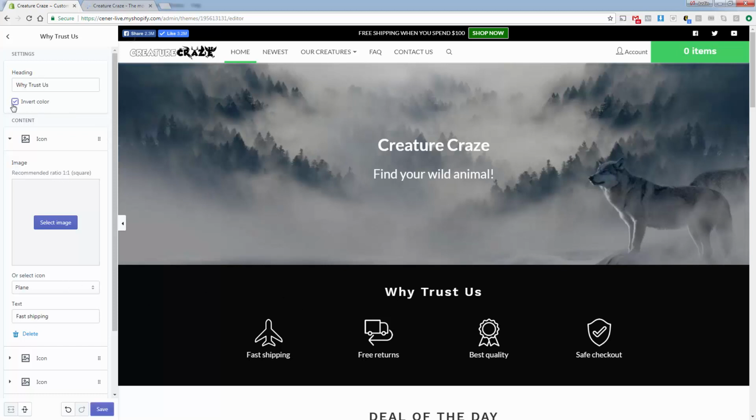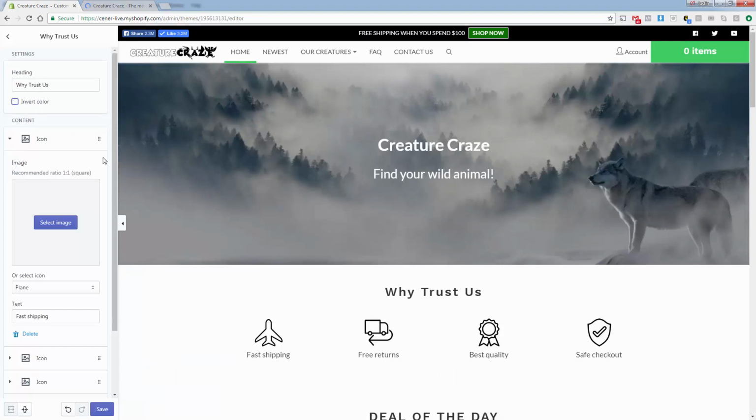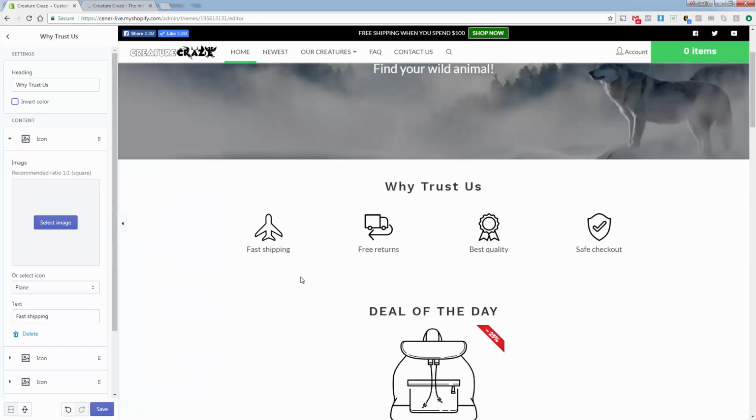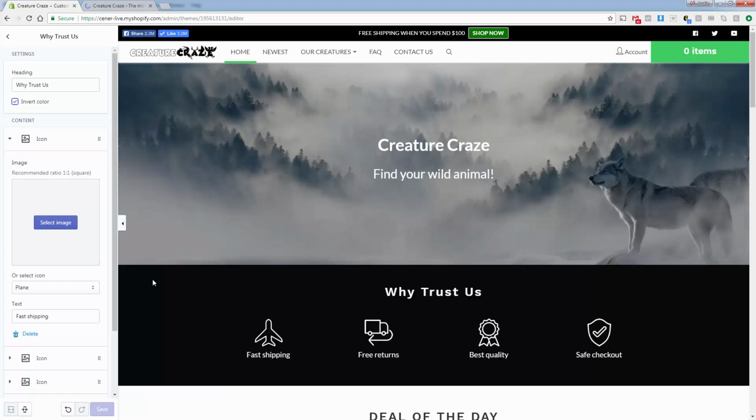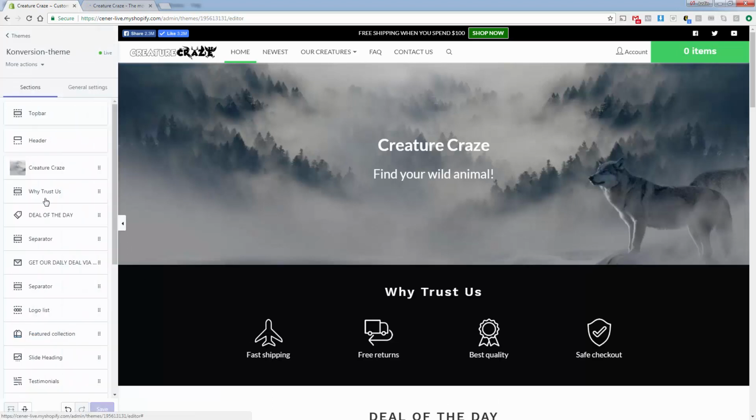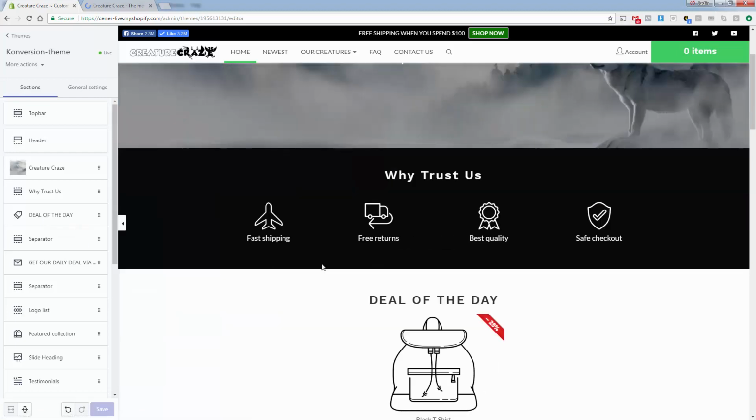You can invert the color if you want it to be white on black, if that's going to work a little bit better for your theme, right? This is a nice clean layout. I'm actually going to go, I like the black on there, so I'm going to switch back. But either way, we have our options. And guess what? We're going to continue on here and go into the next section.